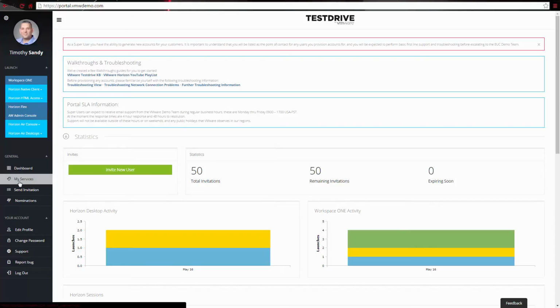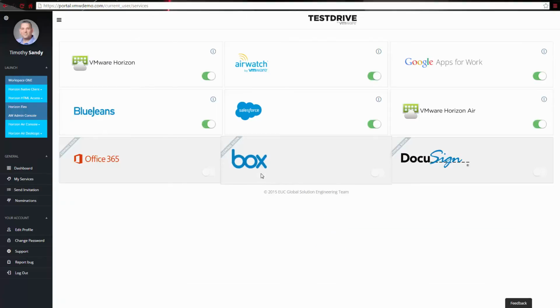So the next thing under General is the My Services tab. This would be the next thing that I suggest that you do, because for certain solutions to demo them, you do have to enable them. So the VMware Horizon View client, for example, we have AirWatch, Google Apps, Horizon Air, Salesforce, and BlueJeans. So what I would recommend is you go in here and enable all of them.